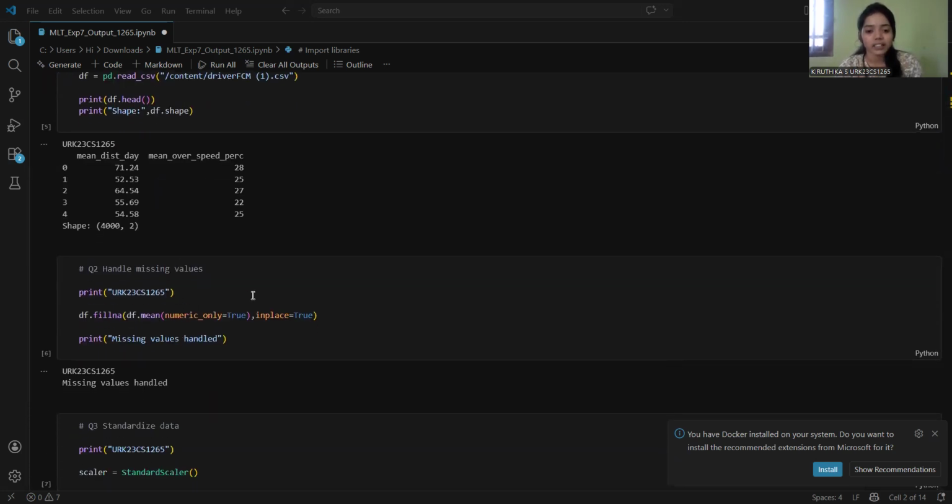And then handling missing values. After loading the dataset, I checked for missing values. If any values were missing, I replaced them with the mean of the respective column using fillna. This ensures the dataset is clean and ready for processing.